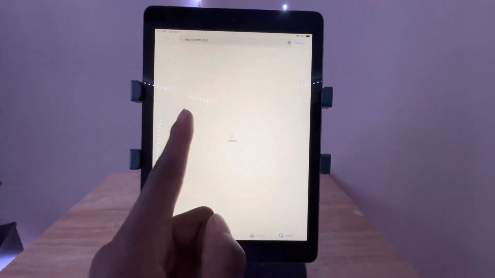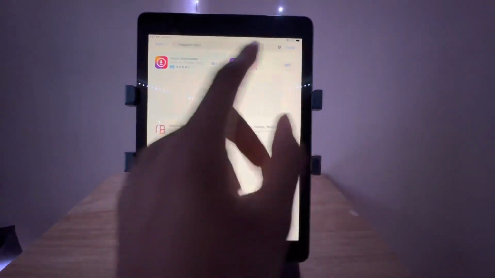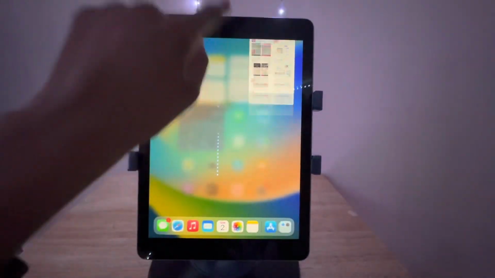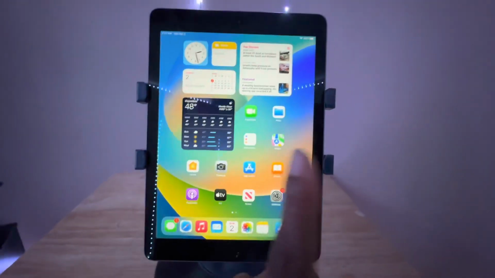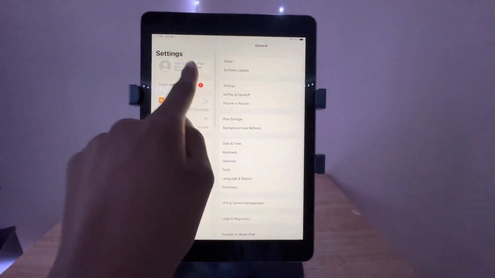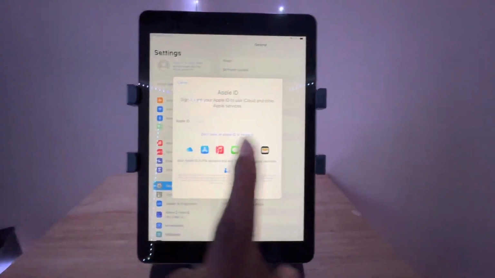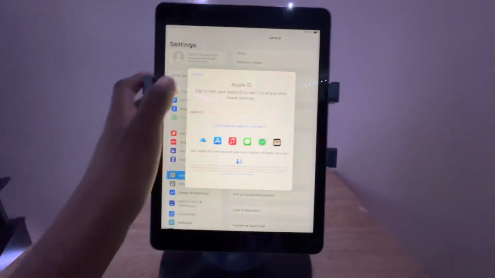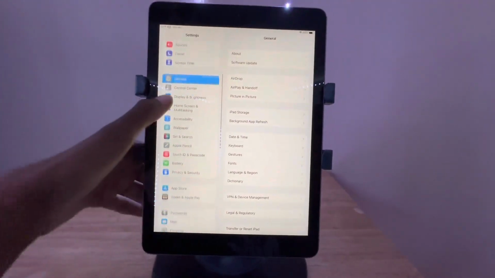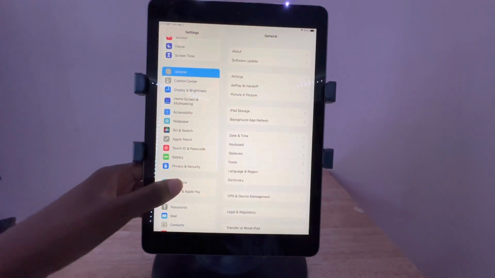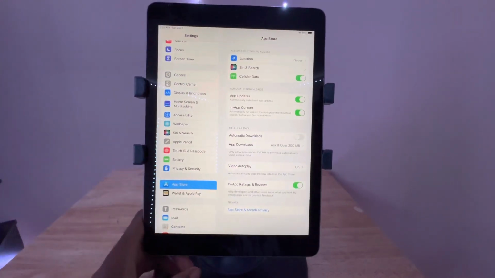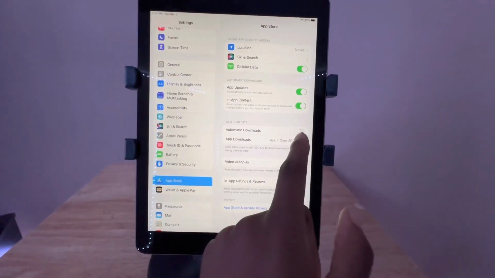And this is what I don't want you to do, and I don't want you to go download it. The first thing, that's not the first thing you're supposed to do. The first thing that you're supposed to do is go to your settings. Since we didn't sign in, that's something that you probably should do. And after you do that, you need to come down here to your Apple Store and turn off automatic downloads.